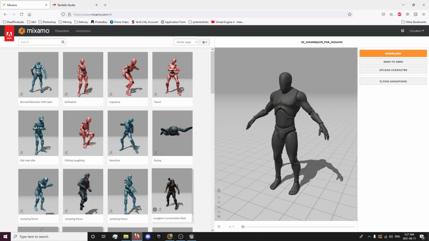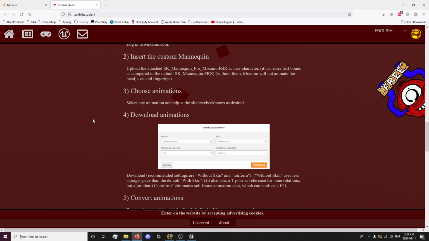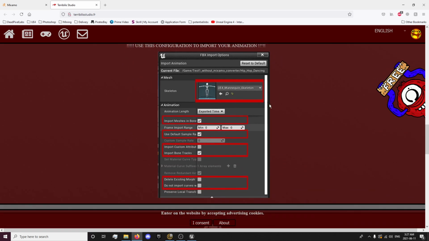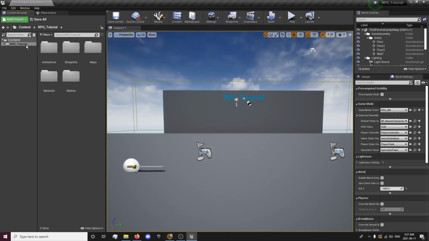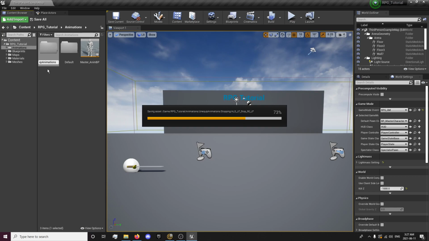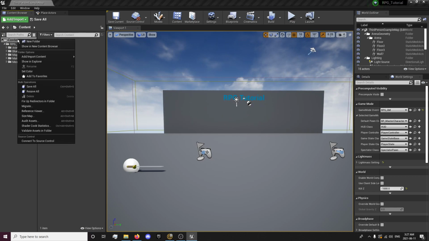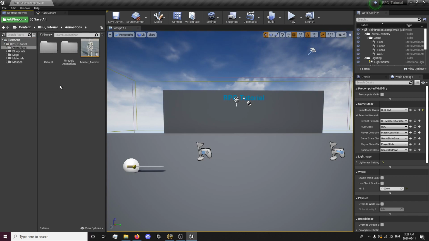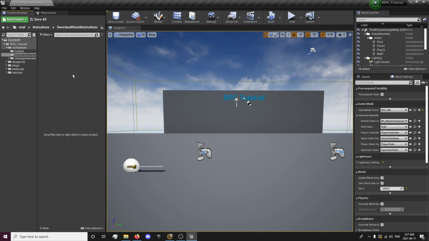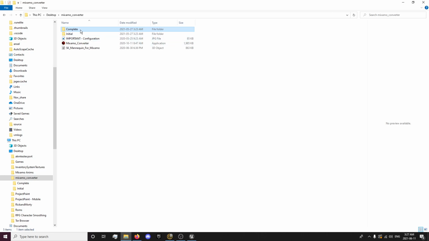Once you do that, you'll want to import them into Unreal Engine, but there are a few settings you want to make sure of. Open up Unreal Engine to your project and go to your animations folder. First I'll quickly rename this ALS to unequipped animations, and I'll create a new folder called sword and shield animations. Then we'll open up this folder and open up our completed folder.